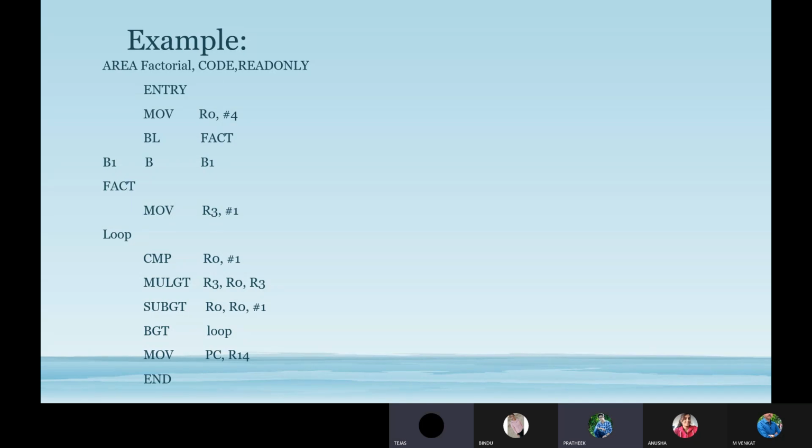Hello, I am Pratik. Now I am going to give an example for branch instruction. Write an ALP using ARM instructions that calls a subroutine fact to find the factorial of a given number. Branch with link. AREA, factorial, CODE, READONLY, and ENTRY. Here, factorial is the name of the function, subroutine, or procedure. In the code, READONLY and ENTRY decide the starting address of execution.